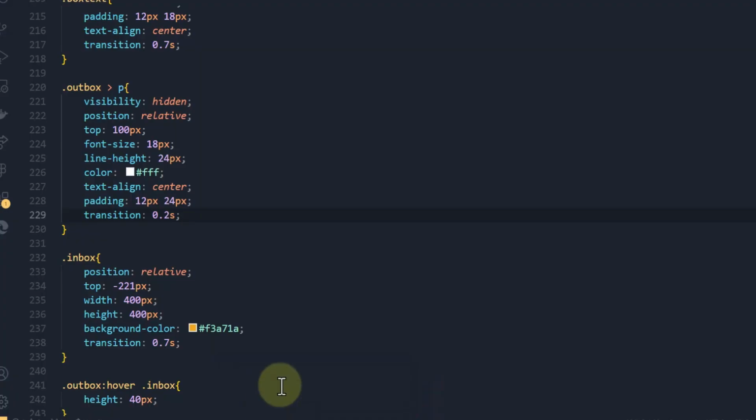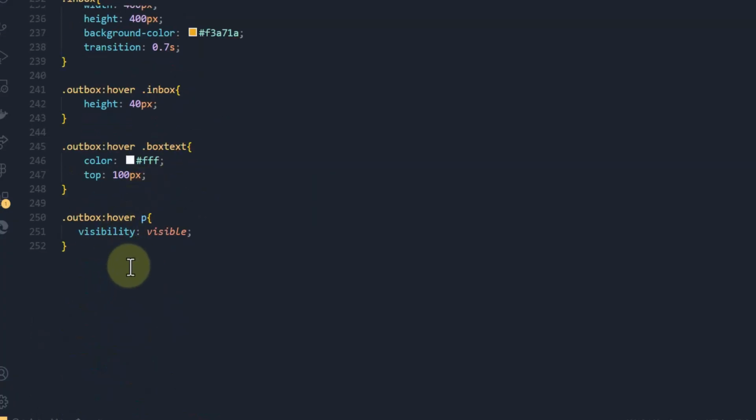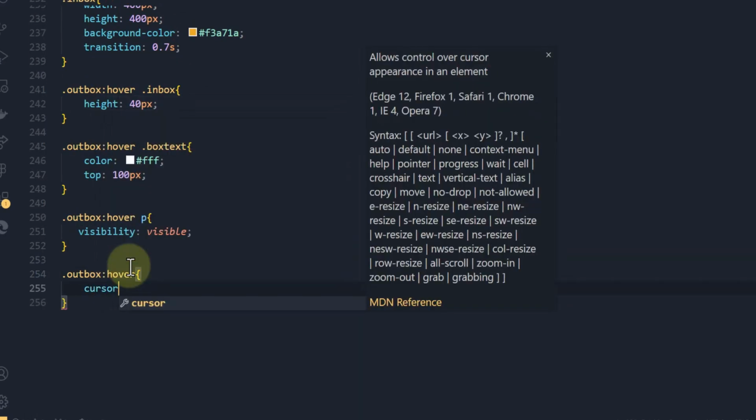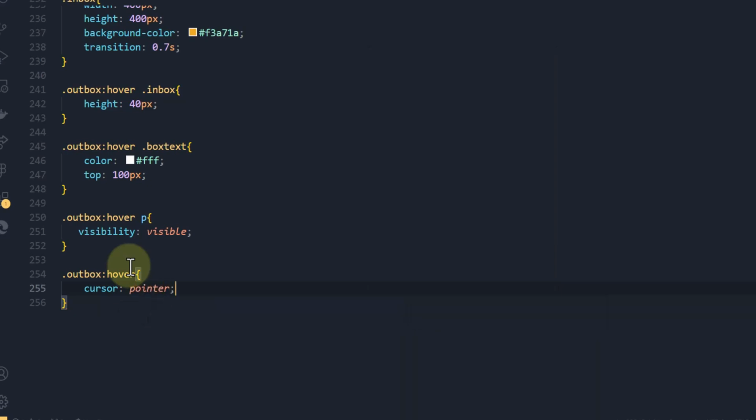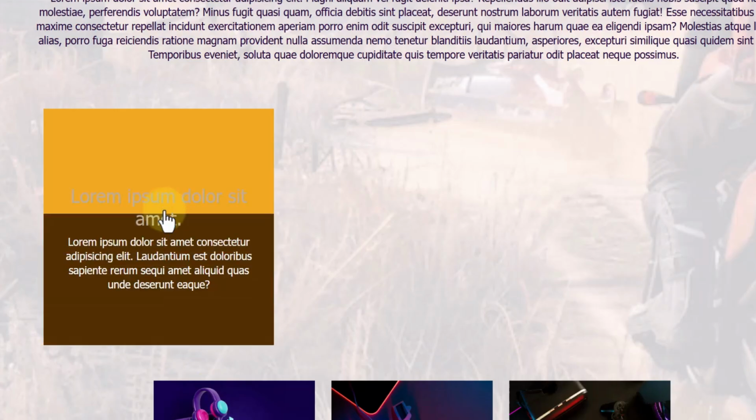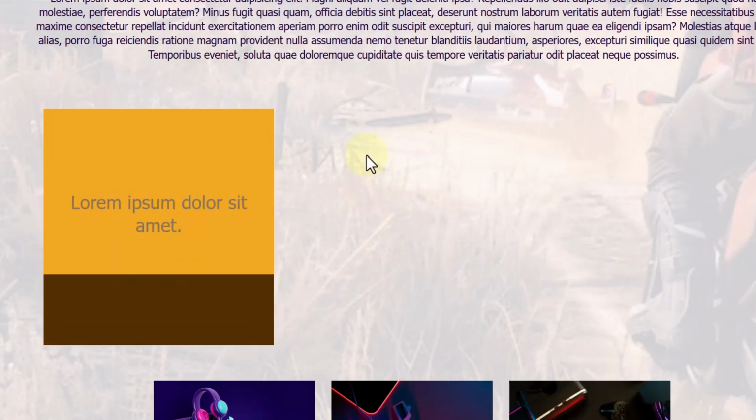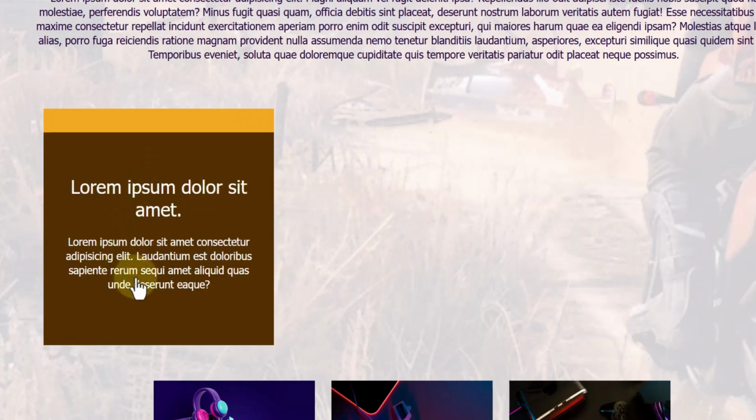All right, let's give it one last touch. I'm going to come and say dot outbox hover cursor pointer. This one is just for my sake. I wanted the cursor to change when we hover on top of it. So with that, you can see what we have there. This lovely effect right here. This is our CSS advanced hover effect here.